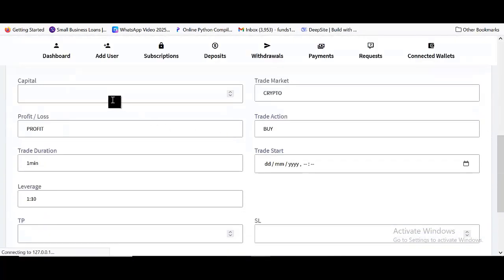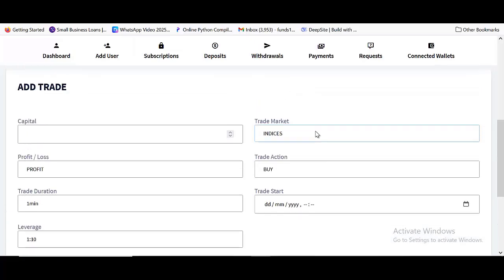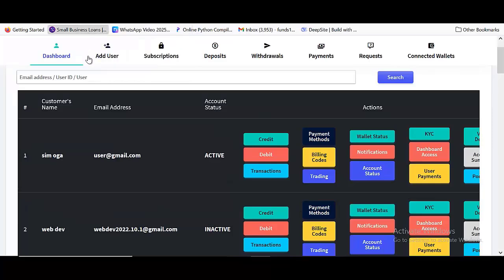You can also choose to add a trade to this particular user's account. Come here, you can add a trade to this particular user's account. It can be crypto, forex, or whatever you want to do. So that's just that for this particular place. You can also search here by the start date, end date, sell, loss, or won for this particular user. So that's just that for that.